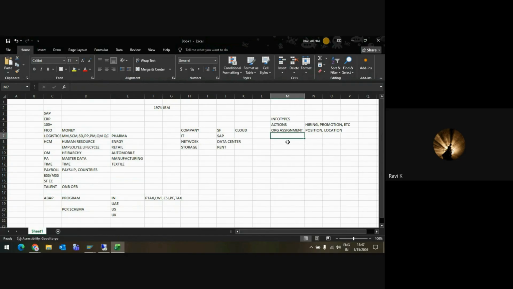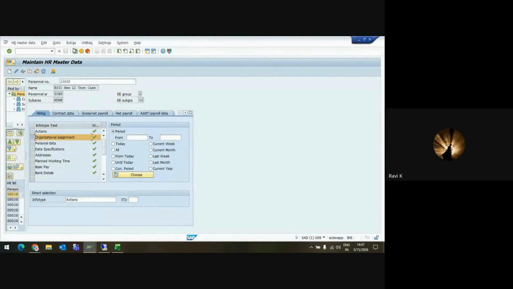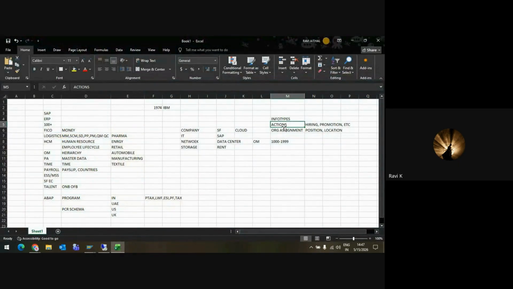Like this, as I told you, OM, PA, time, payroll. Coming to OM, the number range will be 1000 to 1999. Like this we have given numbers to each info type. Let's say I type 0 here. 0 means actions, whereas 1 means org assignment. Like this we have 0000 to 0999. These info types come under PA.